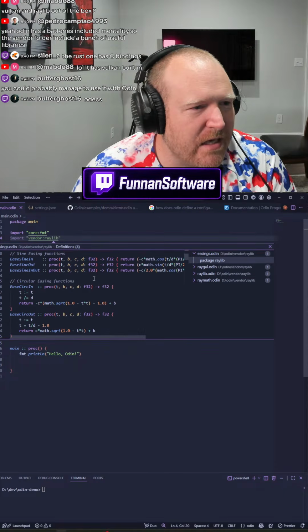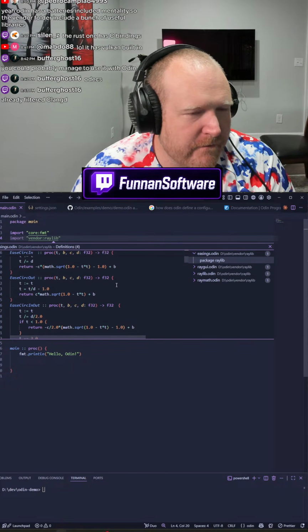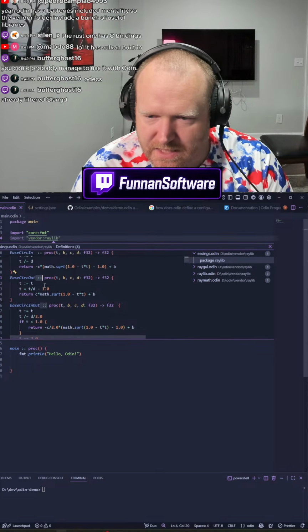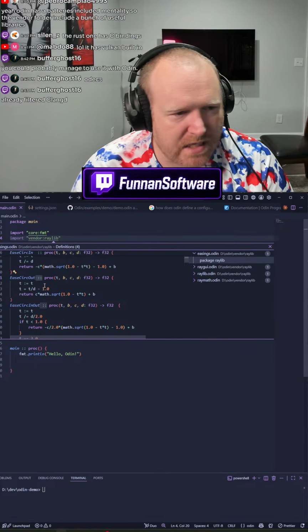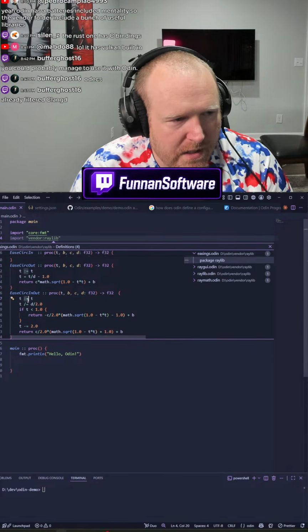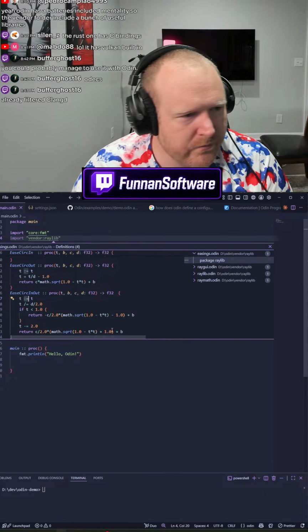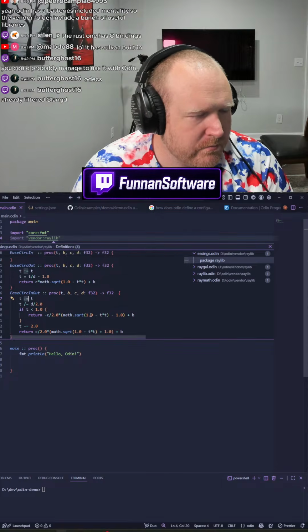Okay, so something about Odin that I think I'm aware of is double colon means constant assignment, and colon equals is mutable. I'm pretty sure.